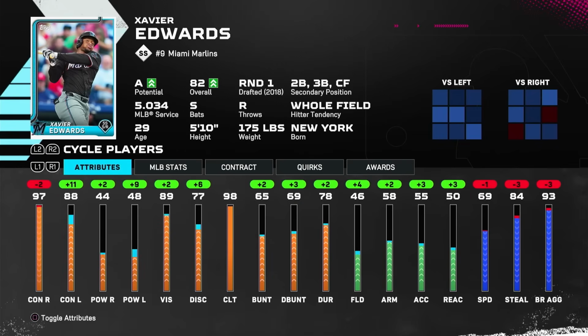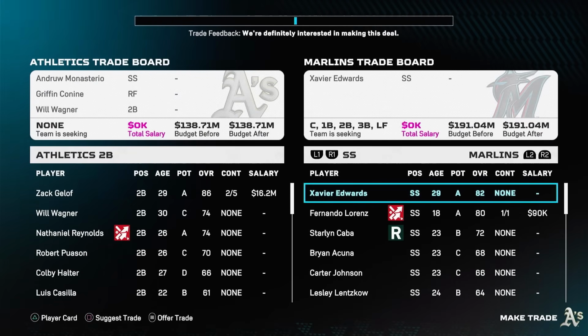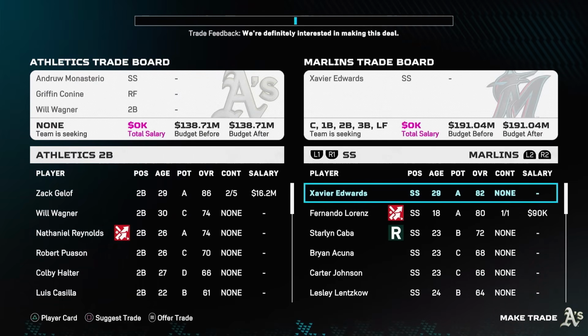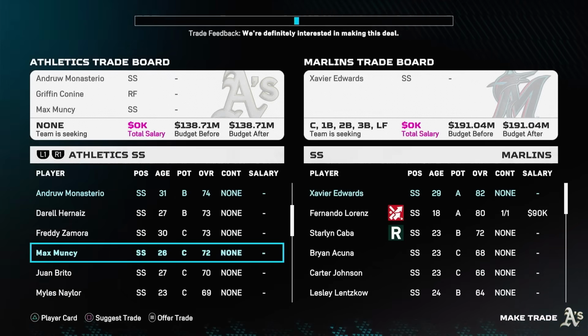I am going to move off the rest of the guys. He's on his last year of his deal. Miami's a cheap team. They're not going to pay him. So the main prospect they're going to get back in return is, I guess, Griffin Conine. I actually am going to swap this just so it's a little bit more fair. We're going to give him Max Muncy.